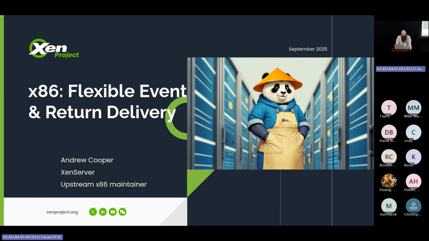For those who don't know me, I've been working at Citrix for 15 years now. Really not quite sure where the time has gone. In upstream Xen, I'm an x86 maintainer on the security team. I do quite a lot of work, mostly x86 related, but also general hypervisor. Today, I was going to talk to you about flexible event and return delivery.